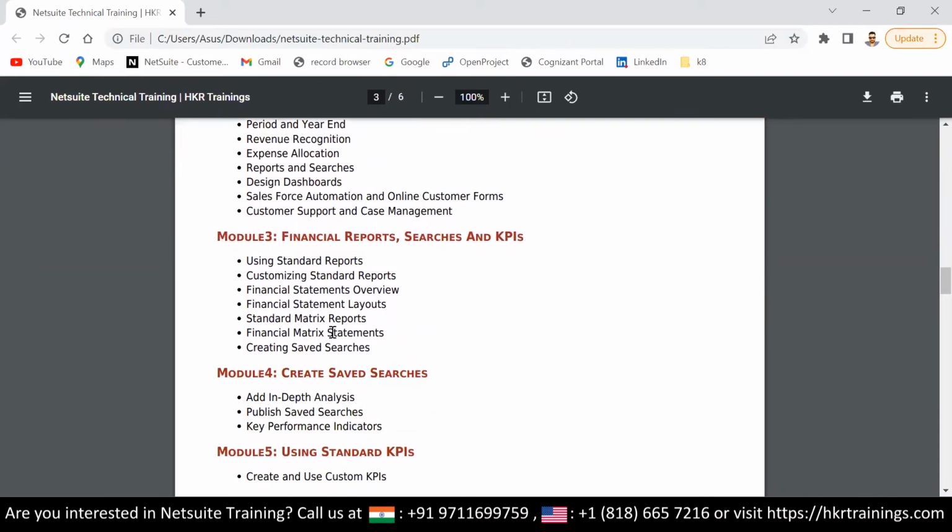On the financial side, we are also going to see the reports. NetSuite is very strong for reporting purposes, and most companies use the financial reports. We are going to cover all the standard reports, and I can walk you through them. Also, how we can create our own custom reports. Reports, searches, and KPIs are also there.